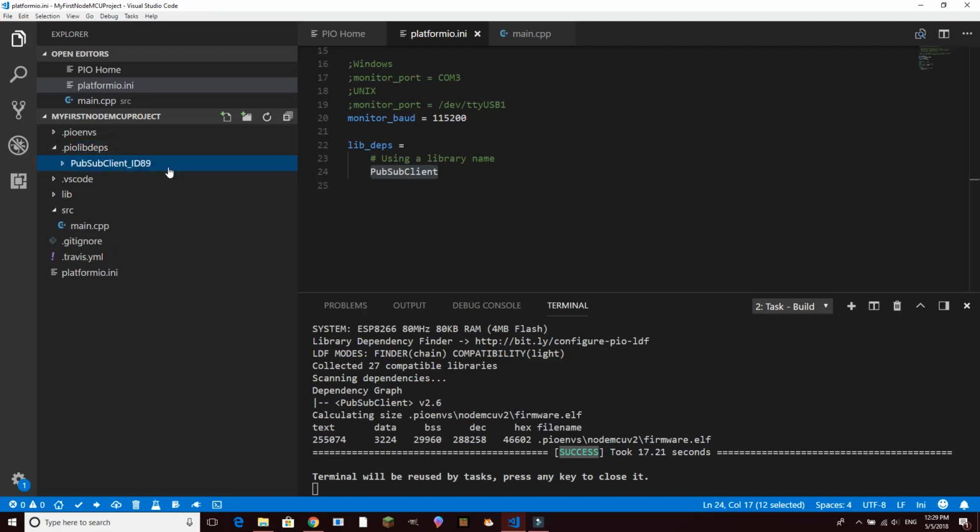In the next video, we will read the temperature and humidity values from the DHT22 sensor.